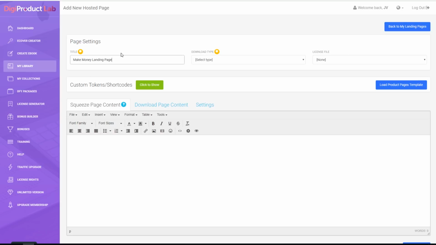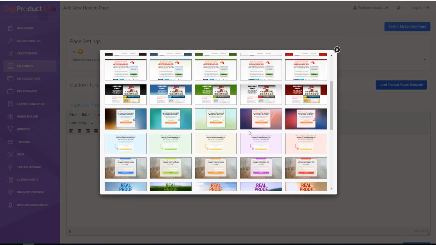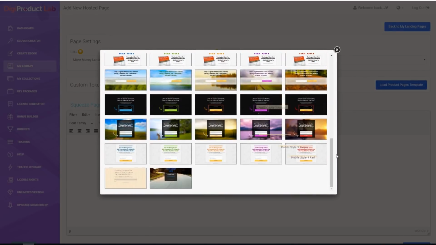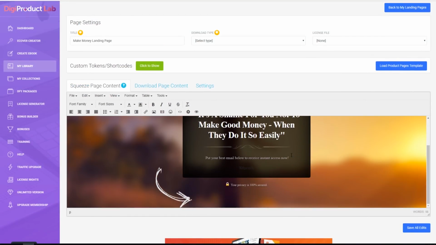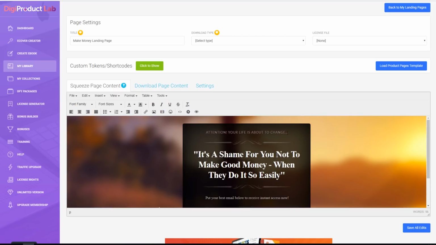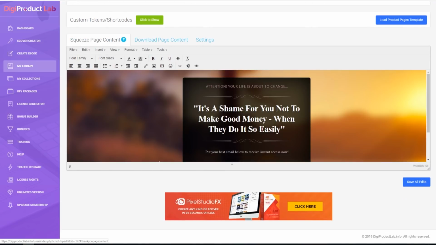Landing Page. And then from there, you can load product page templates. Let's go here. And you have all these different landing page templates that you can choose from. So just for example purposes, we'll choose this. Now you can edit your landing page, and this is going to be your download content page where they can download the ebook after getting onto your list.